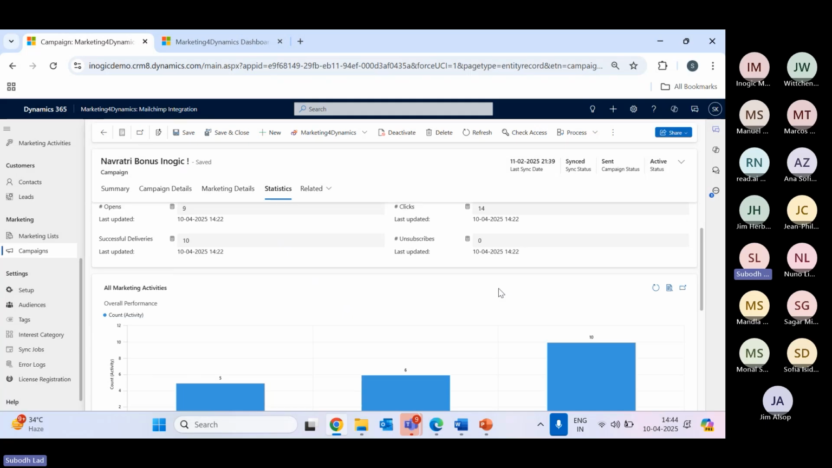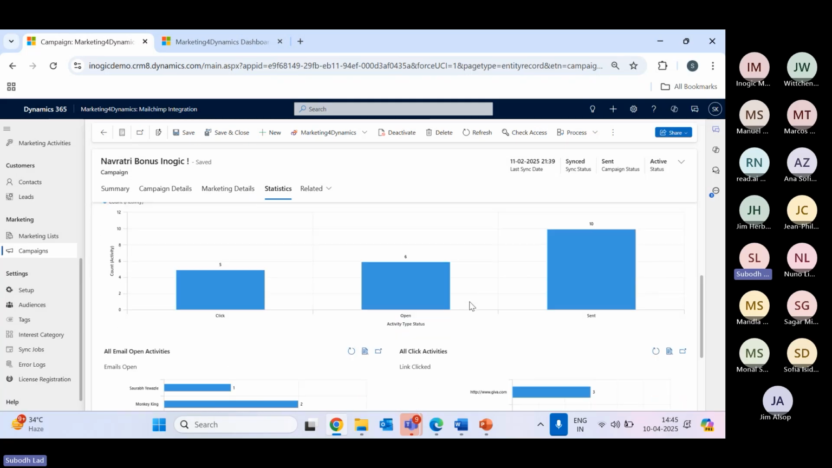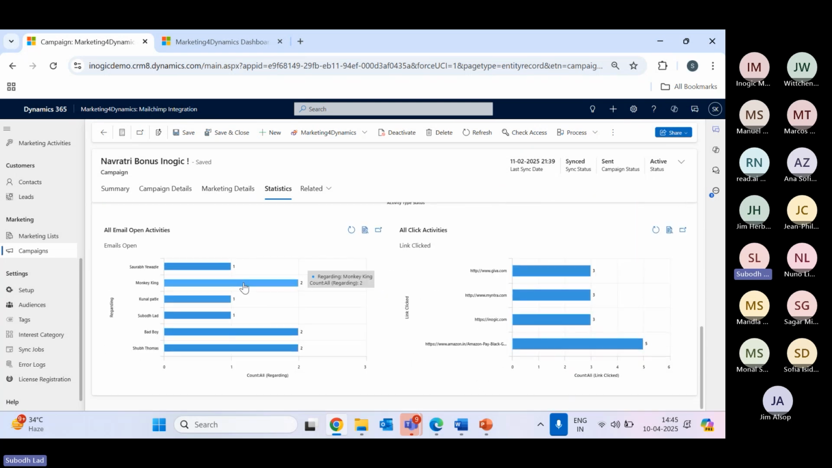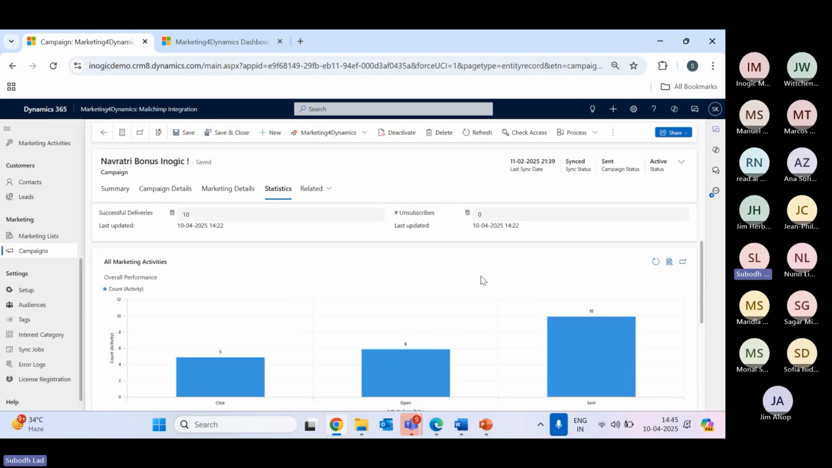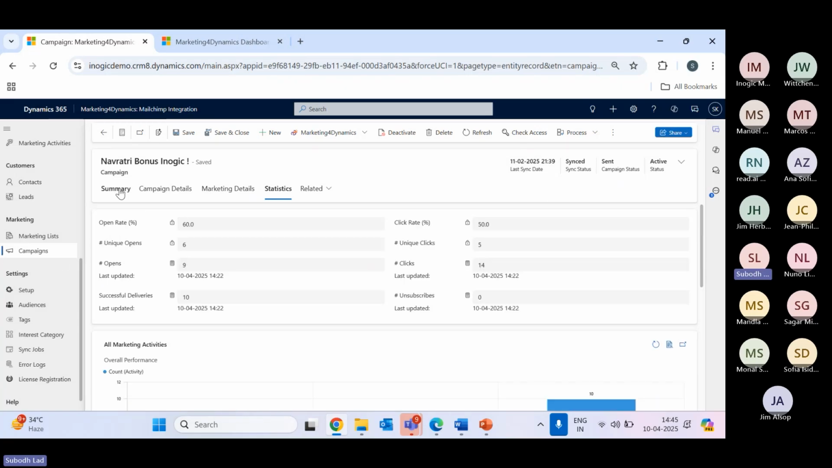What this does is it helps your sales guys as well as your marketing guys. They will know which audience members they have to specifically target. If someone has opened it multiple times, as you can see, Shubh Thomas has opened it multiple times, your sales guys can just go ahead and push the sales cycle onto Shubh, as he is more likely to go ahead with the purchase. And in here, you can also see the links clicked on. Your Amazon link is clicked on the most times. In this way, you would be able to see all the statistics.